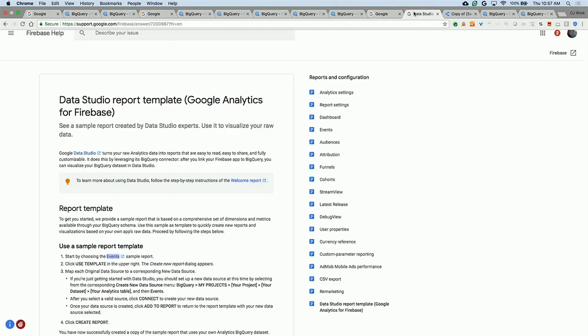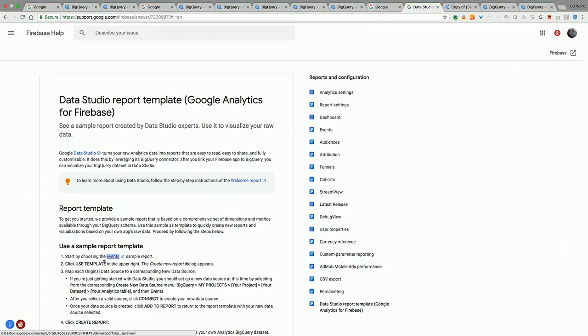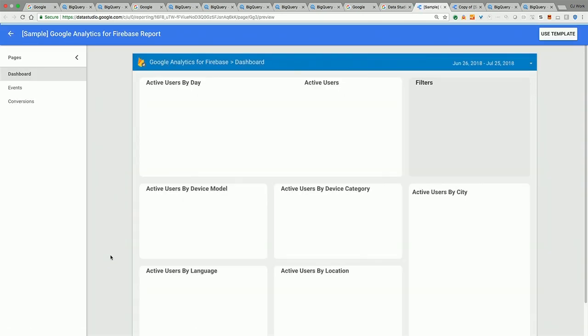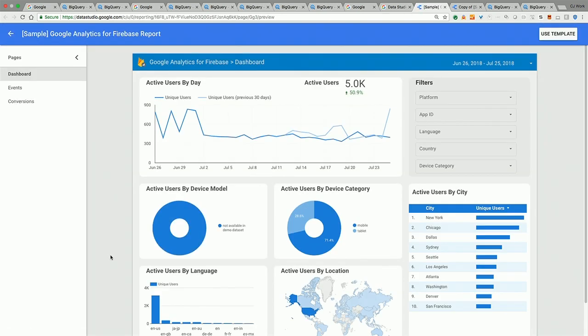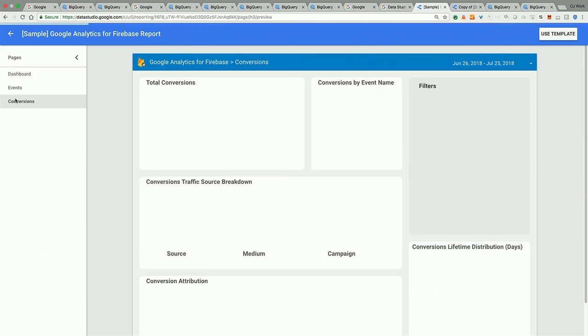So if you look for the Firebase Data Studio report template, you will find this page. And this will point you straight to the template. And the template is pretty nice. It's connected to a sample data set. You can play with it. You can run your filters. Someone already figured out interesting visualizations to do with existing data: dashboard, events, conversions.